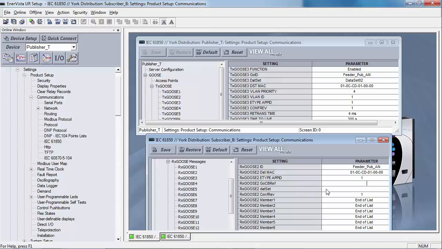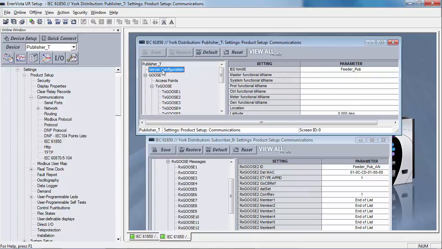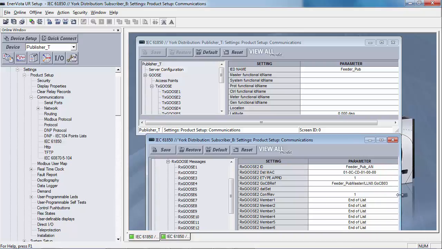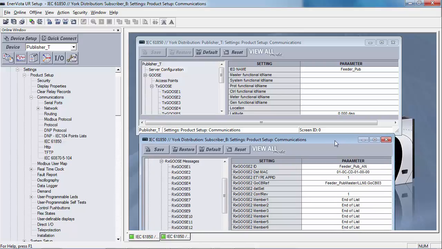Once again, this is this big long phrase that we have to use, so I need to come back into the server for a minute. Feeder_pub, followed by master/LLN0.go control block 0. This time it's going to be 3, not 1. So control block 03 this time.